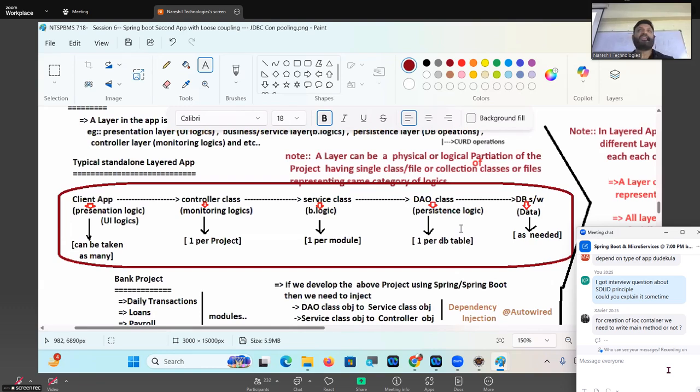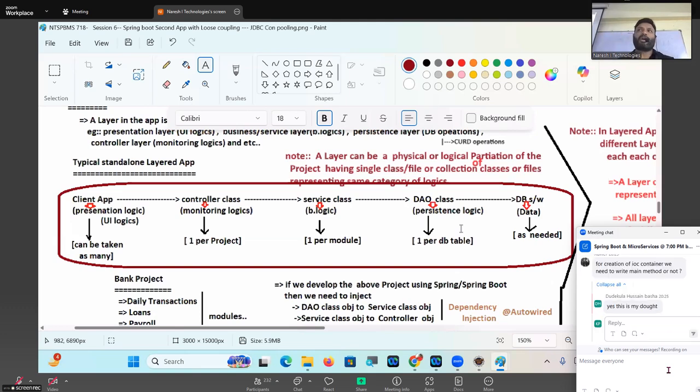So I don't take classes just like that. There are parameters to follow. Client as required. Controller only one. Service one per module. What do you mean by module, sir? In a bank project, the controller is one. Client application any number, if I develop it as a standalone application.